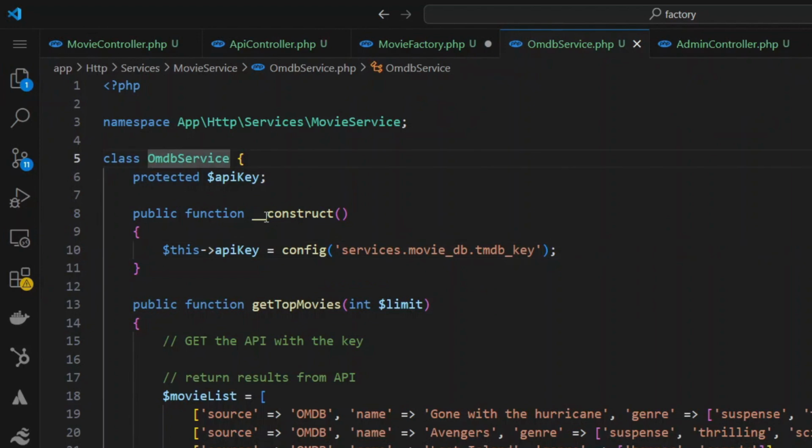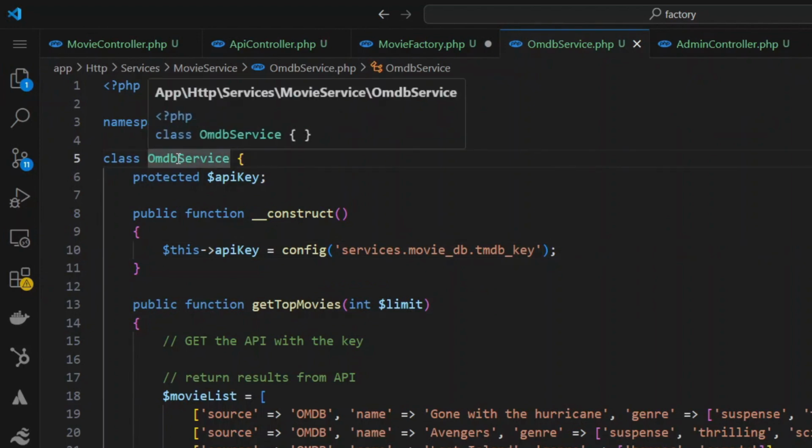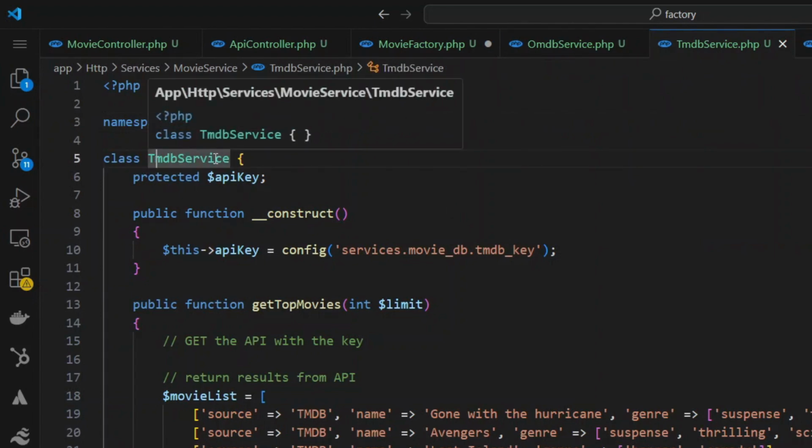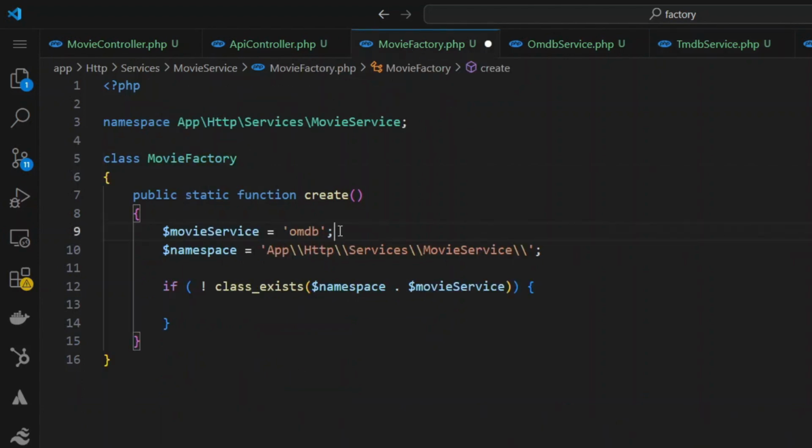If you take a look at the services, it starts with a capital letter and it always ends with the word service. If you look at TMDB service, it's the same naming convention. It ends with the word service and it always starts with a capital letter. So maybe we should do that here as well. In fact, let me turn this into a capital O. So now it should be able to detect if this class actually exists.